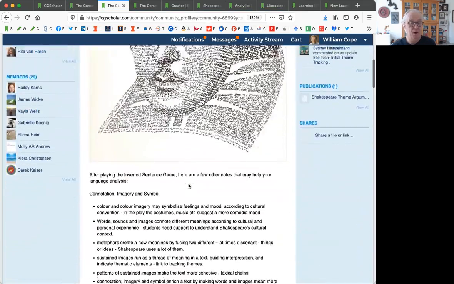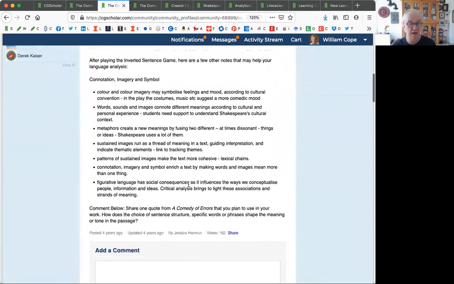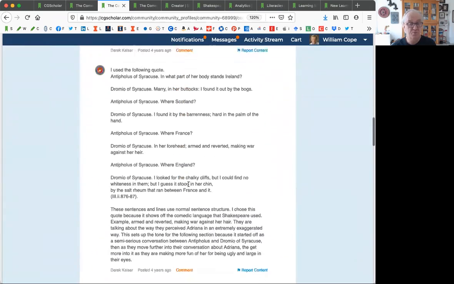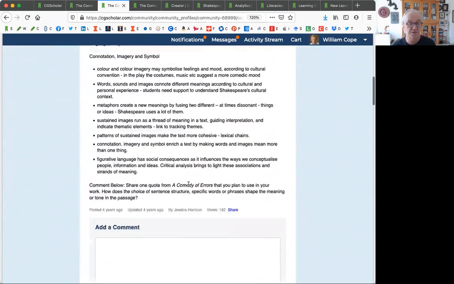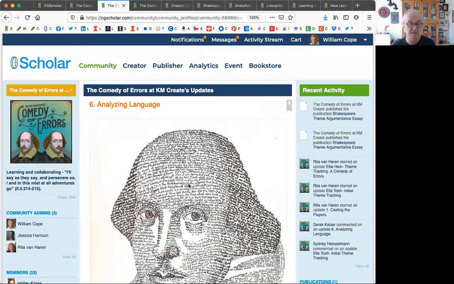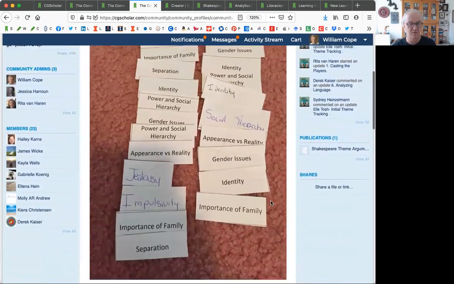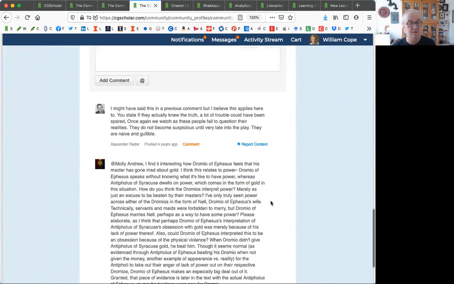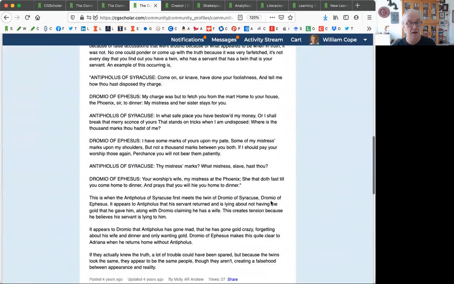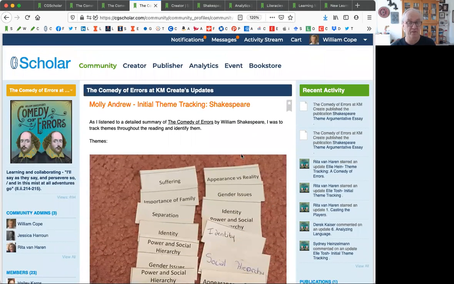The teacher has made a post about analysing language here and asked the students to respond. And look, every student responds, something that's not possible in a normal class. The teacher has also asked the students to make a contribution to the class. So this particular student has done some initial theme tracking in the Comedy of Errors here. And down below, there are some students talking with them about the work that they've done.